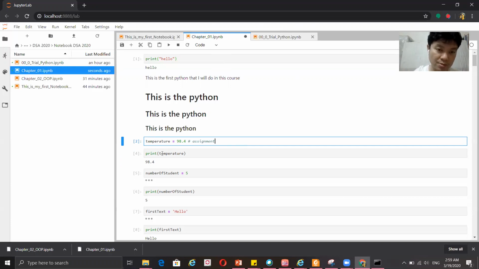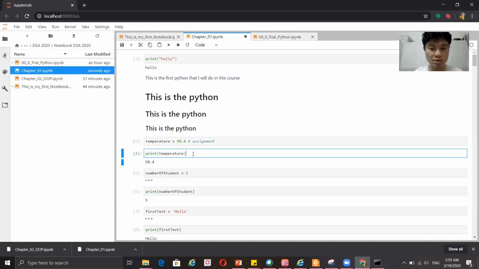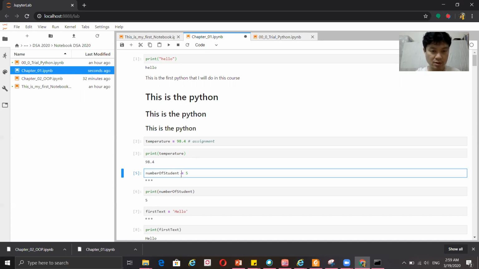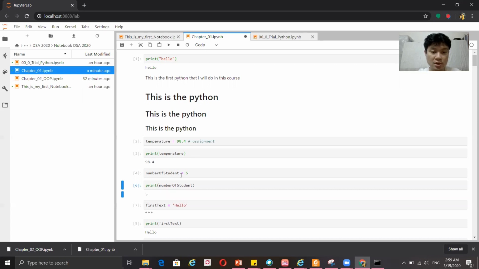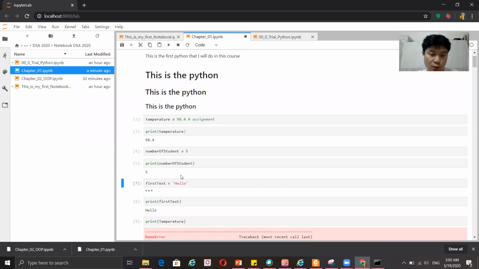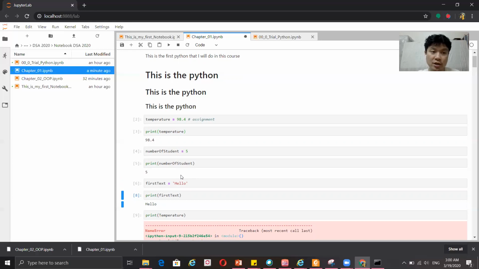If you want to print the temperature, you can do print temperature. By using this, you know that temperature is a variable and the value of the variable is 98.4. It is the same with other things. If you want to make an identifier number of students equals 5, you can just assign 5 to the variable name number of students. If you run this, you will have number of students, which is an integer. If you want to assign text, the first text is hello. Hello is a string. Why is it a string? It is a sequence of characters. And if you want to print it, it is hello.